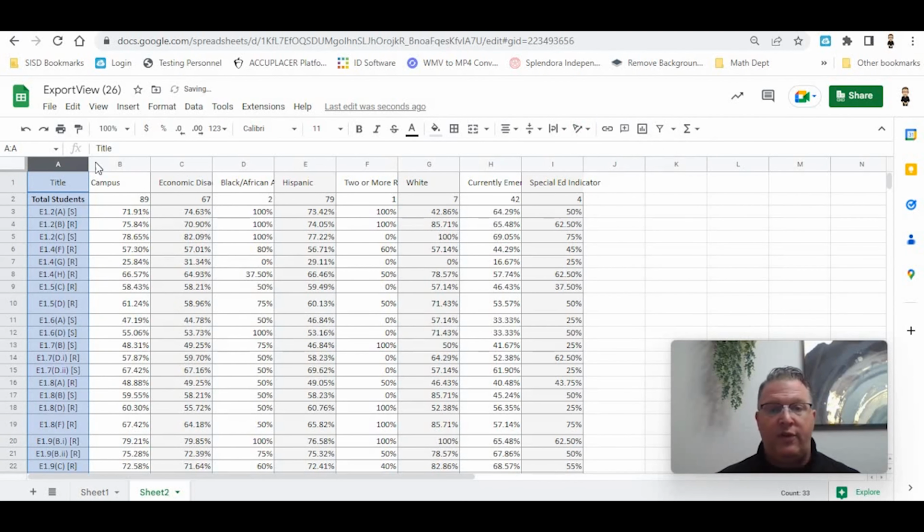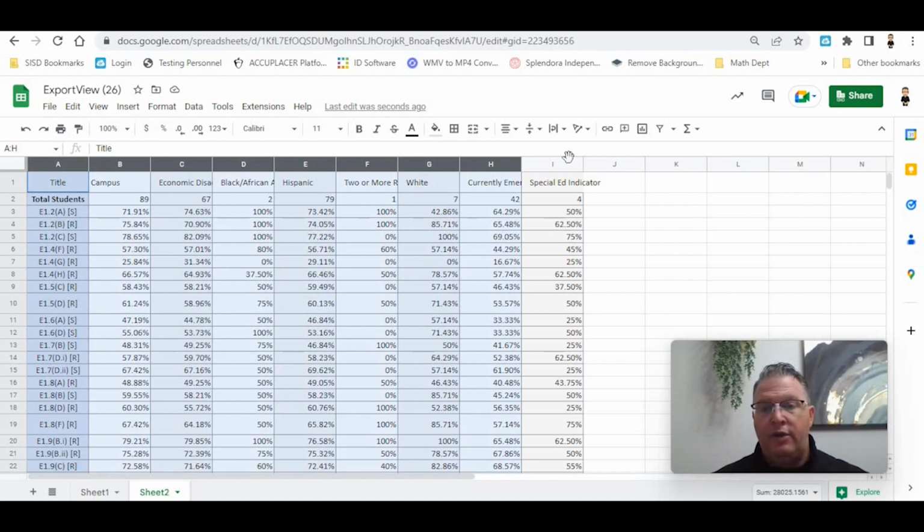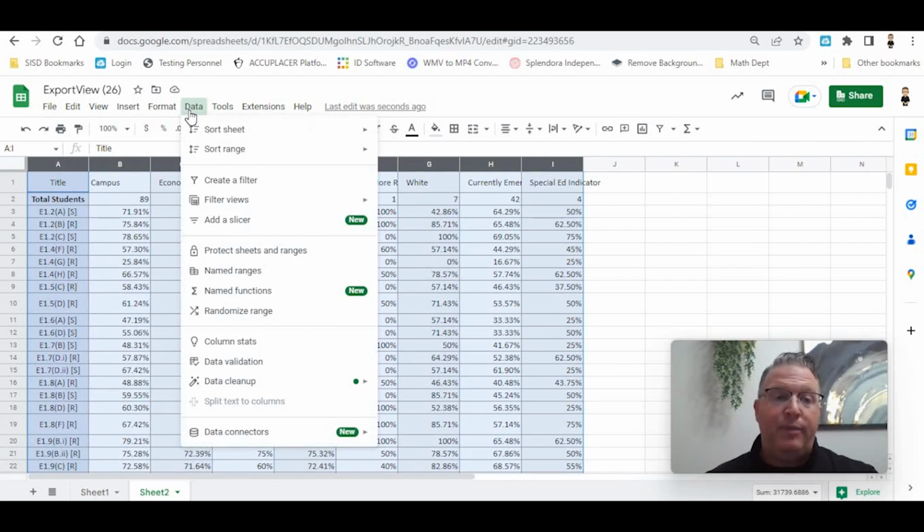And you can see I have all of my standards and my data now are sortable inside the different demographics and sortable by name. From here, I'm going to add filters. So I'm going to highlight letters A through I, which is where my data is. I'm going to go up to the Data button and select Create Filter. Once you have these filters set up, there's so much that you can do.